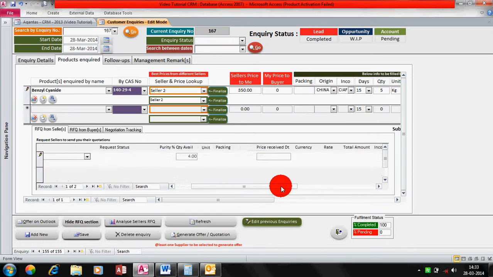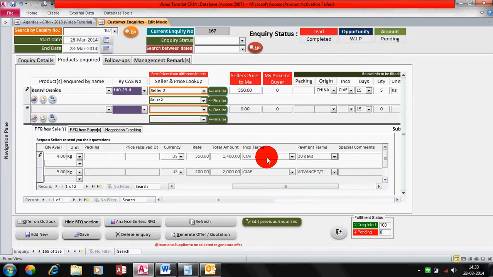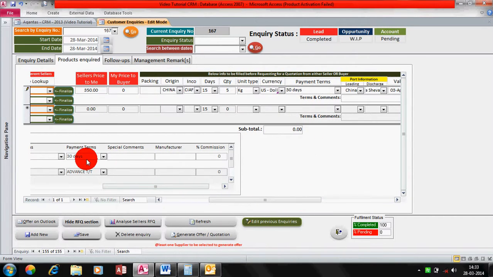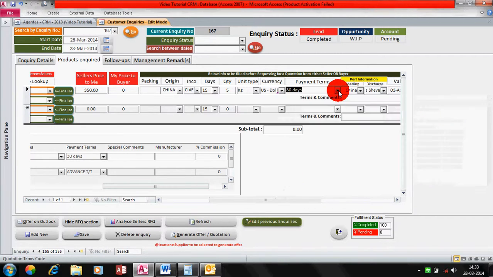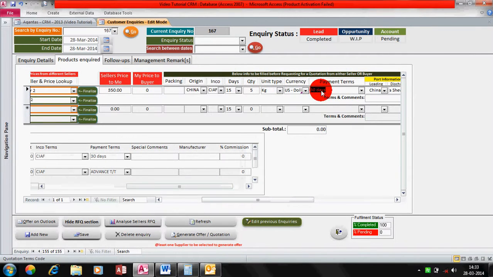You see, the rate 350 for this seller is automatically entered for you here. The Incoterm CIF has been entered for you. The payment, earlier 60 days, has been changed to 30 days. You see? So we can do any changes for you up here.